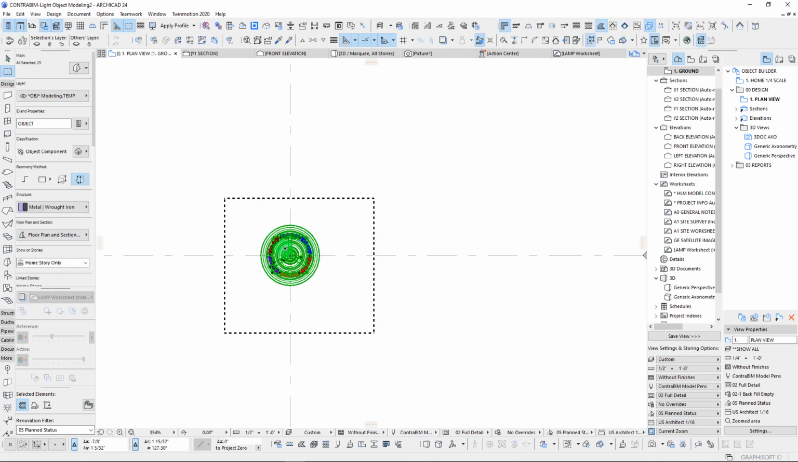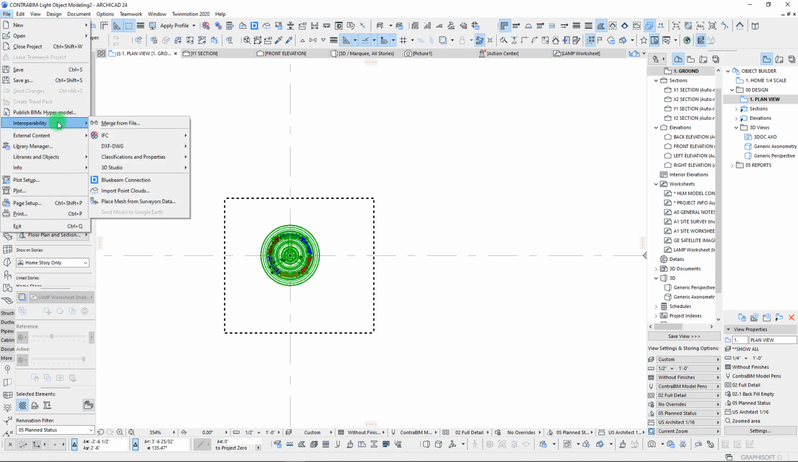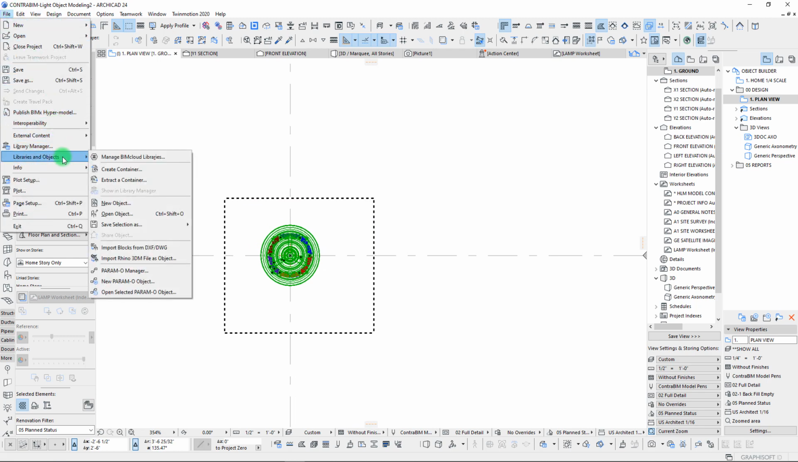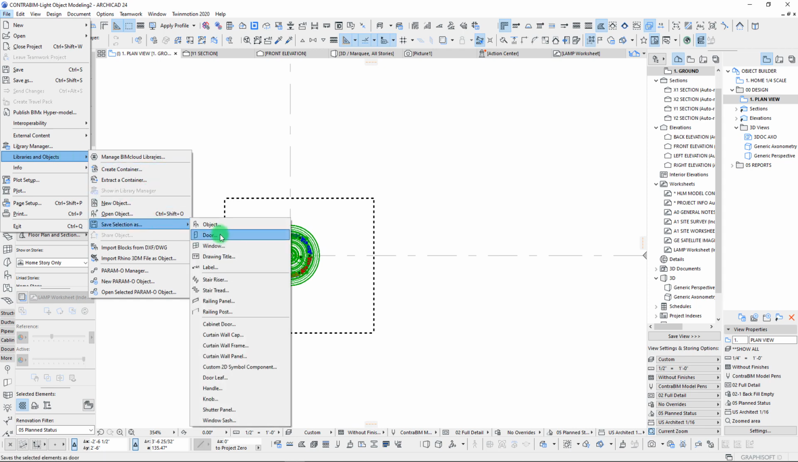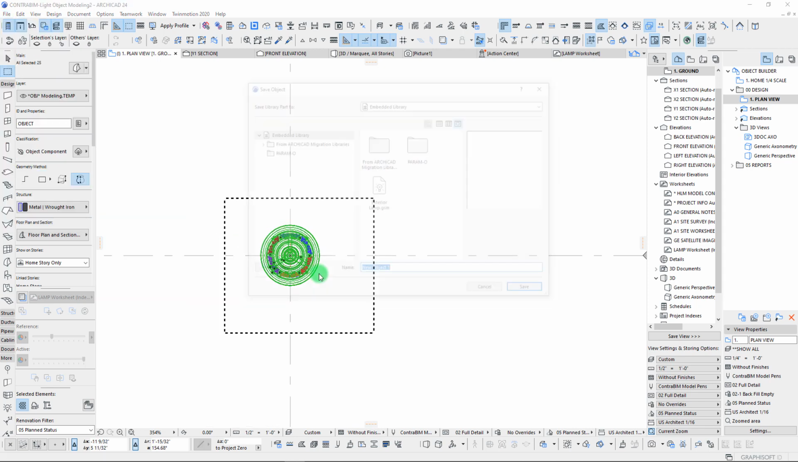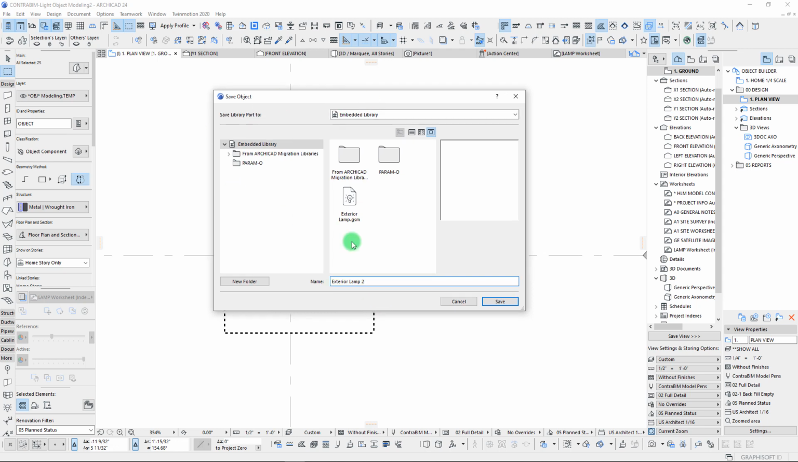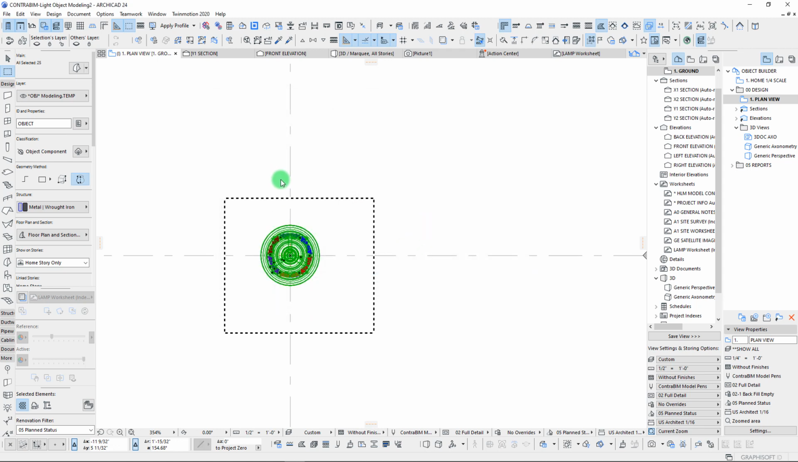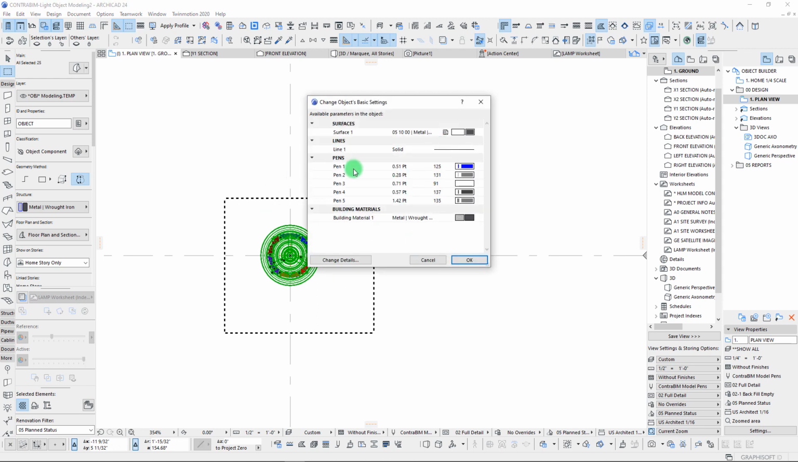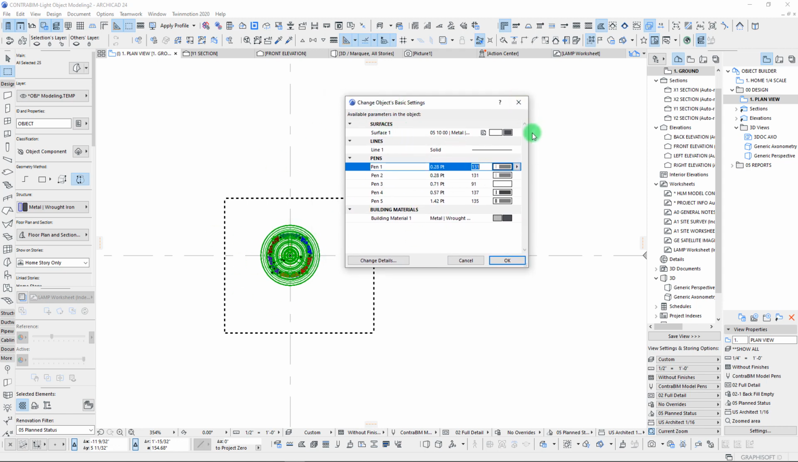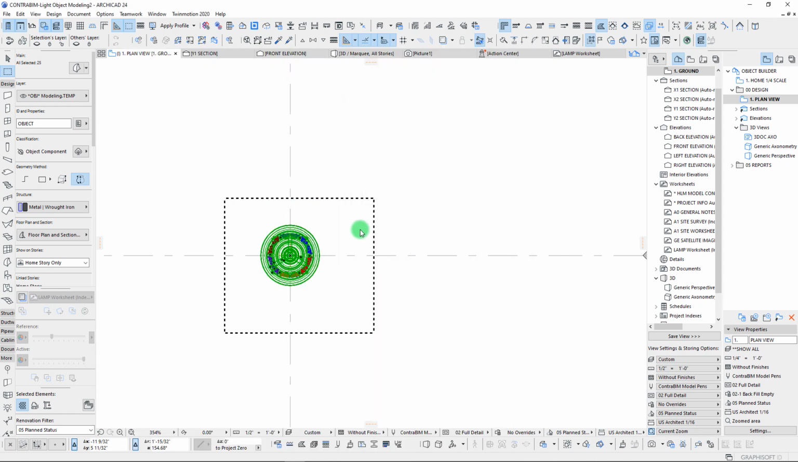So we're going to select everything here. We're going to go to libraries and objects, save selection as an object, and I'm just going to call this exterior lamp 2. Okay, and let's just go ahead and hit save. By doing this here, we can see some different settings. I'm going to change one of those. I think that blue was what we did those kind of curly shapes with. This all looks good. And okay, so there we go.